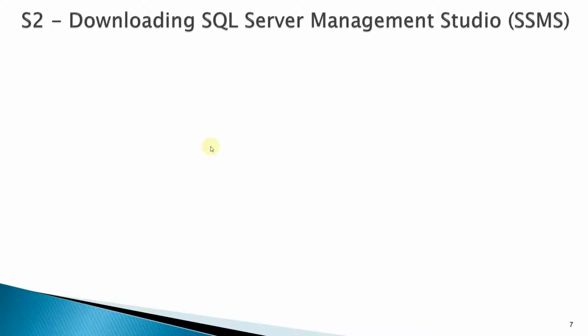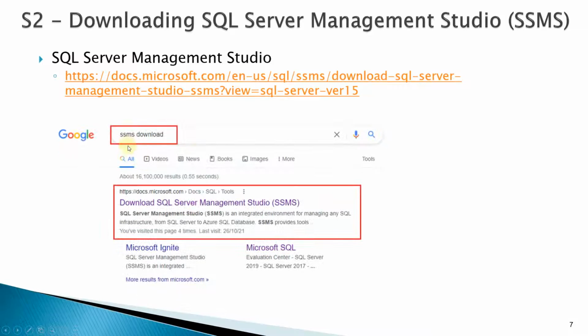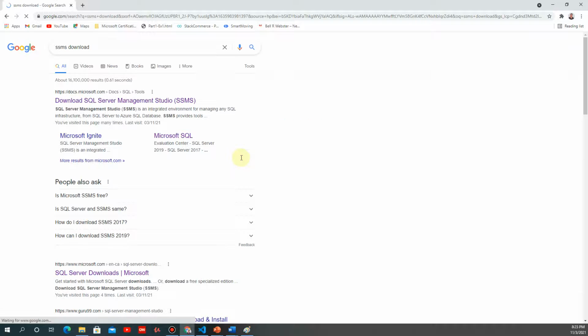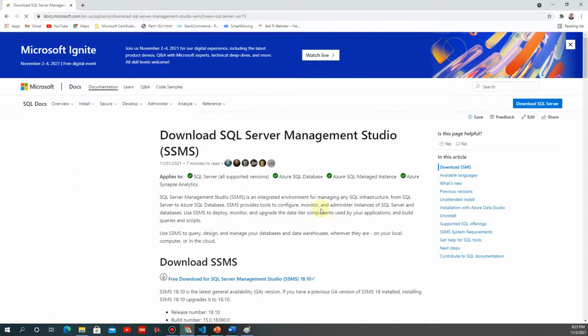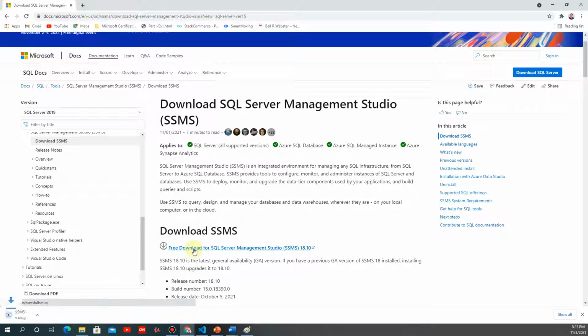The next and final tool that we're going to download is SQL Server Management Studio, or SSMS. So we have here the URL, or you can just Google it using the SSMS download keyword, and it should give you the result here. So if we try that, just type in here SSMS download. You'll be having this result here, and just click on that, and we have here the link. Just click on this free download here, and it should download for you.